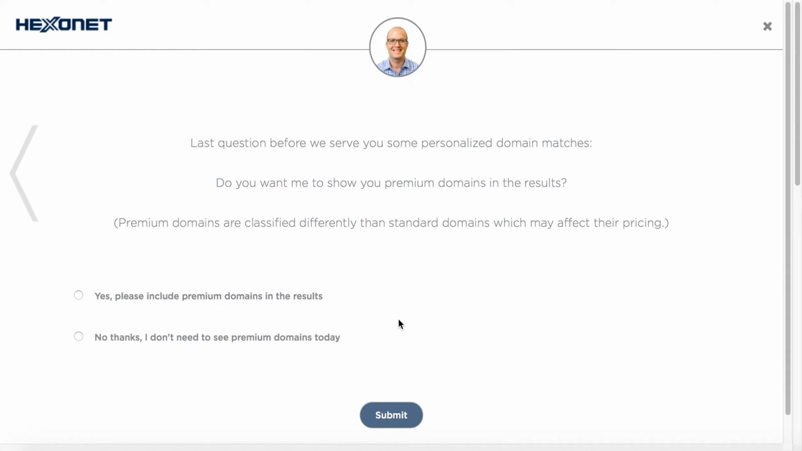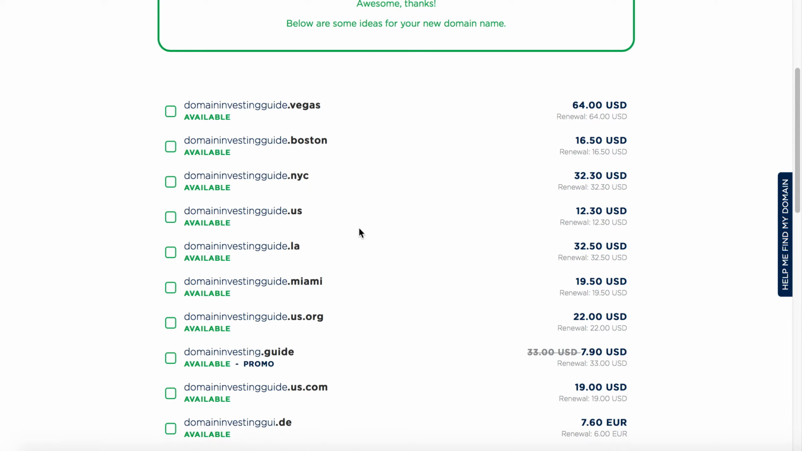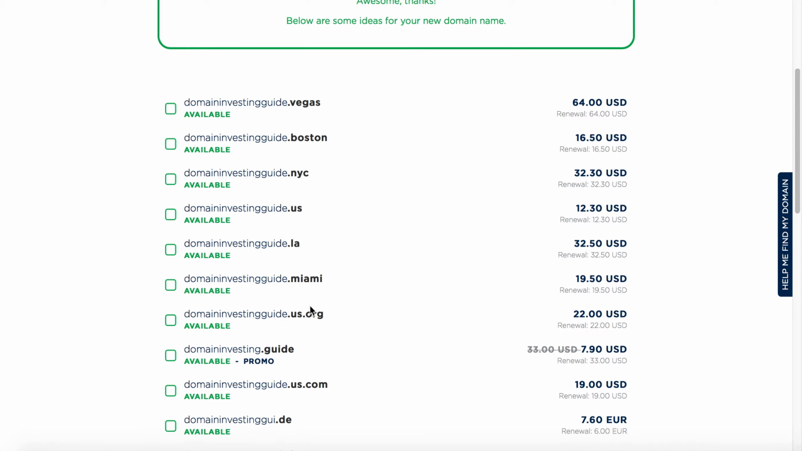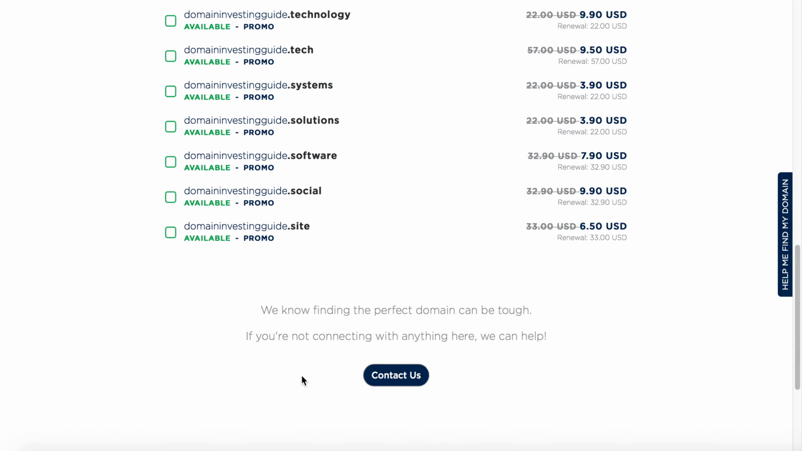And then it gives you the option of showing premium domains. I don't want to see premium domains today, so I select no thanks. Based upon that, it says below are some ideas for your different domain names. It gives you what's available, what's promoted, and an assortment of different domains. And so that's how you use the self-help guide here to help you find a domain. And you can always go back.